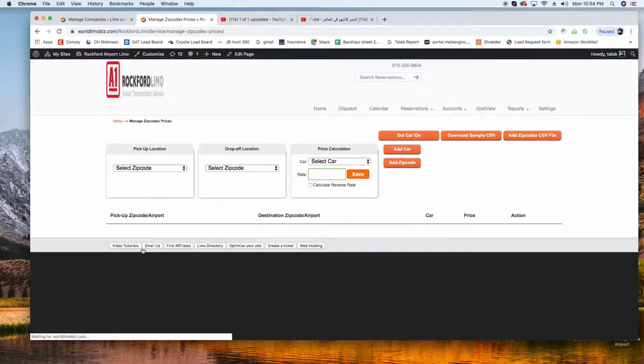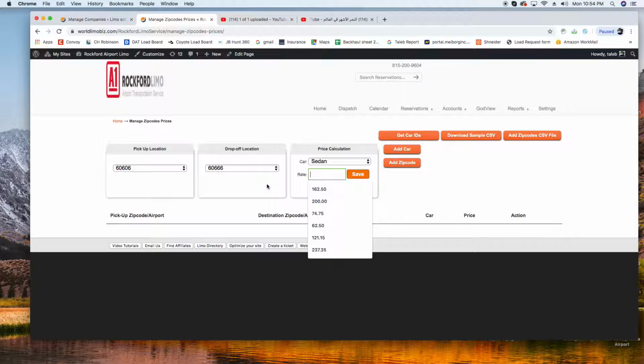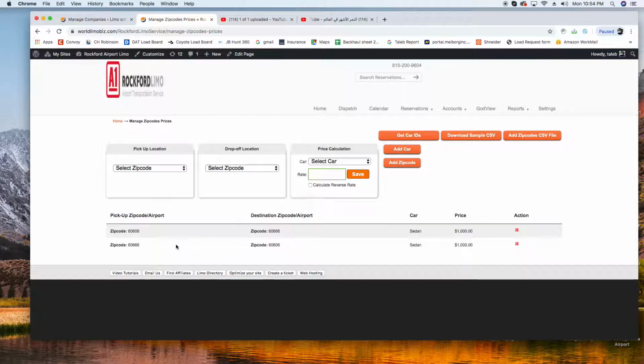Zone exception. So I'm going to tell the system, okay, when we go from this zone, which is downtown Chicago, to the airport, which is 60666, on a sedan, forget everything. Forget all the mileage, whatever. I want $1,000. I'm exaggerating to make the point. Calculate reverse. So we'll do it round trip too. So there you go. I just created that.